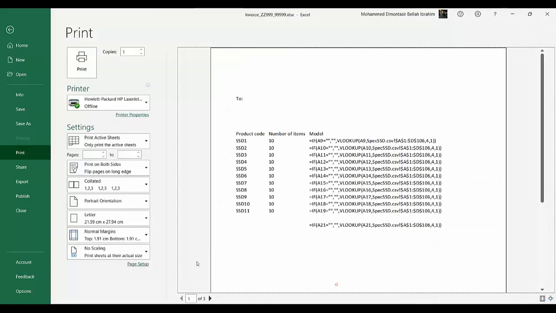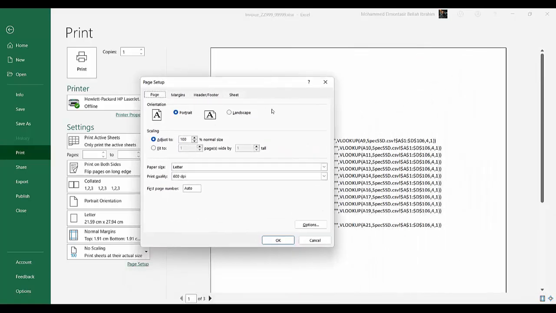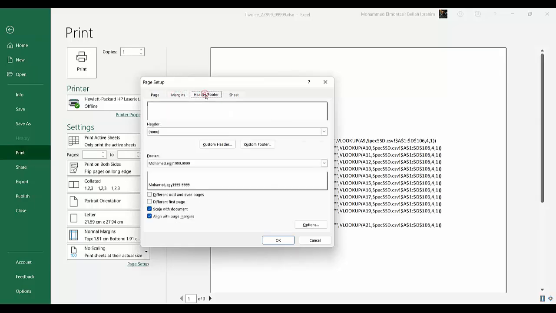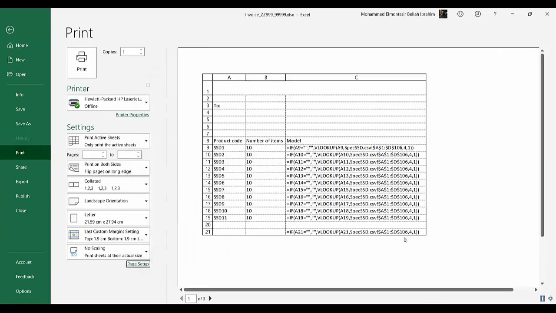To add the column and row headings for printing, go to Page Setup. It opens this dialog box. Go to landscape, and go to merge cell, footer, sheets. You can add grid lines and row and column headings by activating them in Sheet, and from here you can click on OK. You see the grid lines and the row and column headings are displayed.